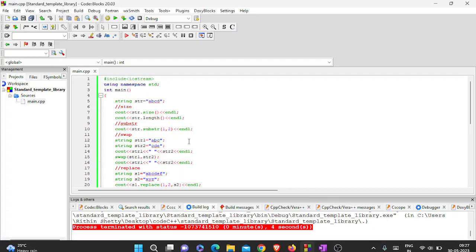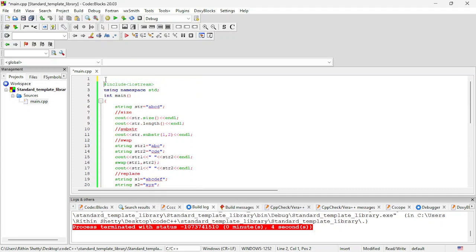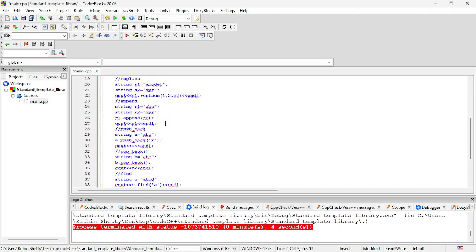So let's go to the vector. Let me comment this out, and this is first string, right? What all you studied in first string will work for vector as well. Most of them, I'm not saying all of them, can work for your vector.